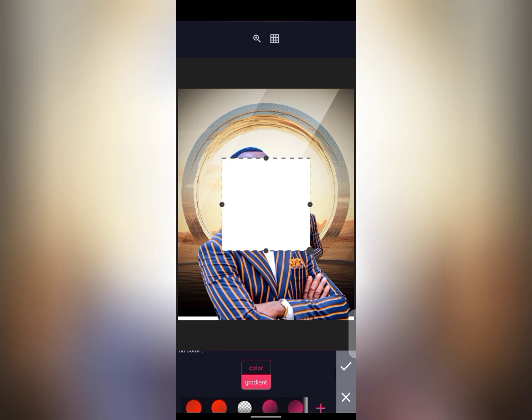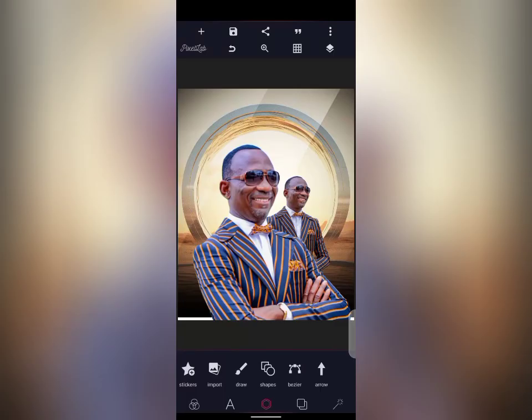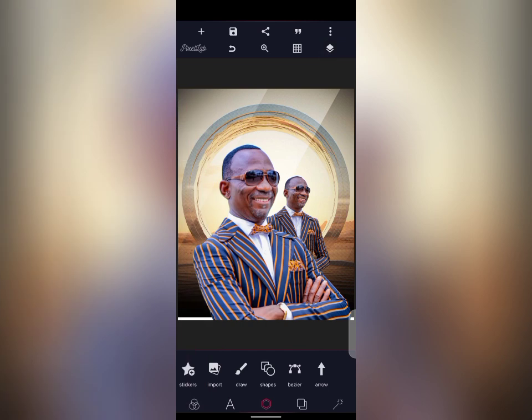Sorry, tap on here is color, here is gradient. Tap on your gradient, tap on your plus sign. Now this is the surface you will see. Okay, so now the next thing is to blend the background.